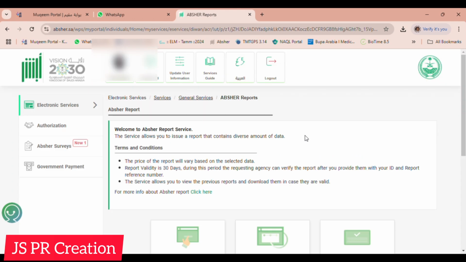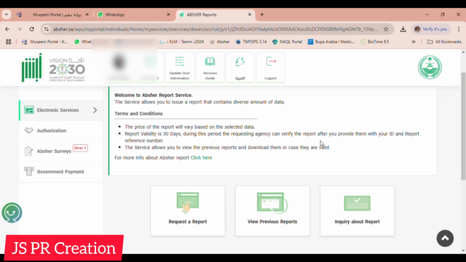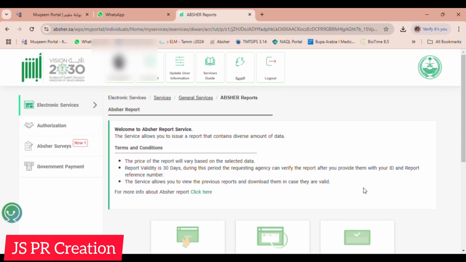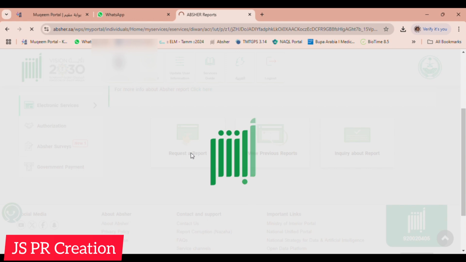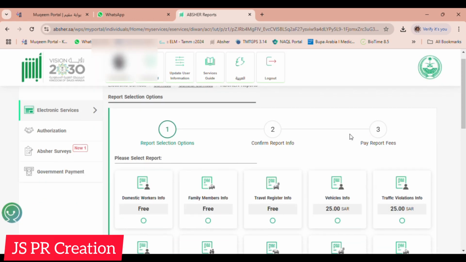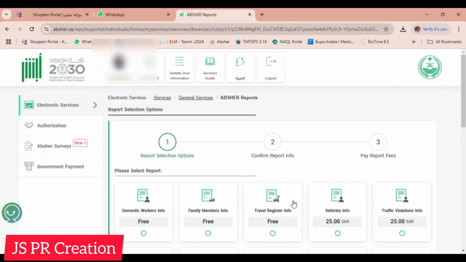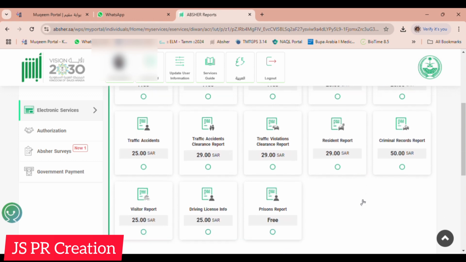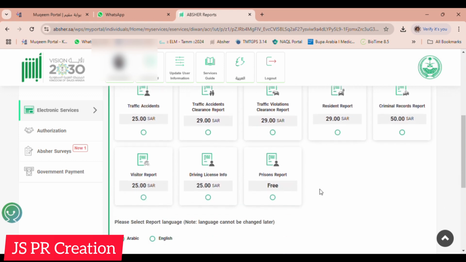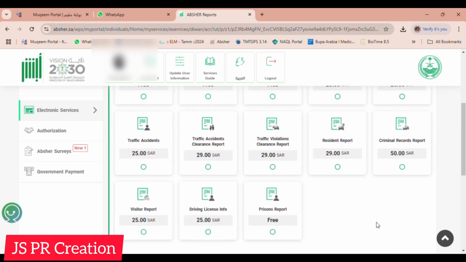There are three steps we have to start. First, request a report. See, all these reports we can make through Absher. Some reports we can make free of cost, and for some reports we have to pay money. The charge is also available. Here we have to select criminal records reports.